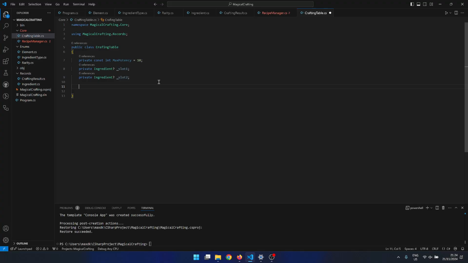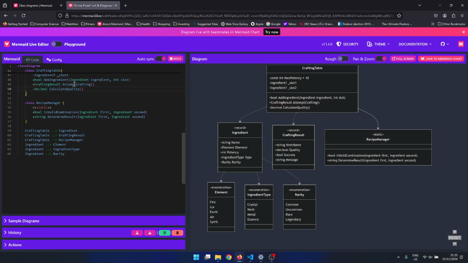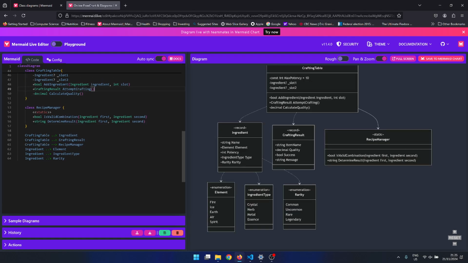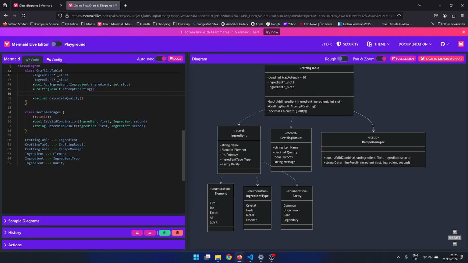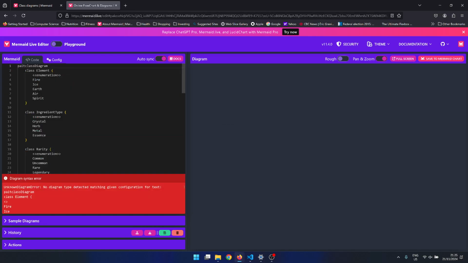Okay, so then we have the behaviors, which we have add ingredient, attempt crafting, calculator quality. I need to change that to calculate quality. There is one I'm missing. Check compatibility, I believe, is what I'm missing. Then we need to do a bool check compatibility.